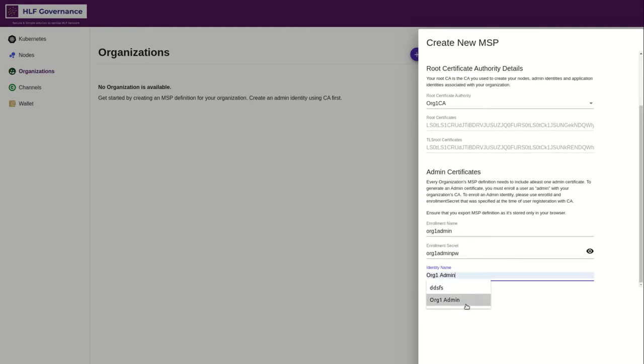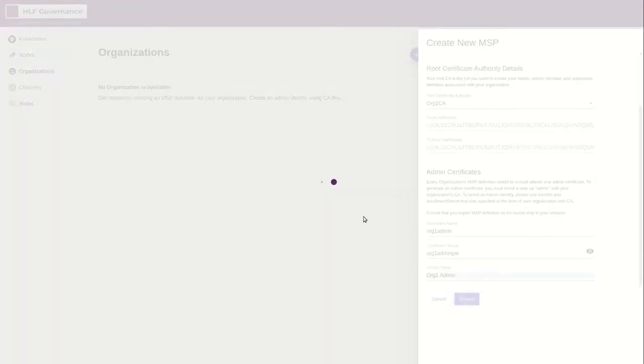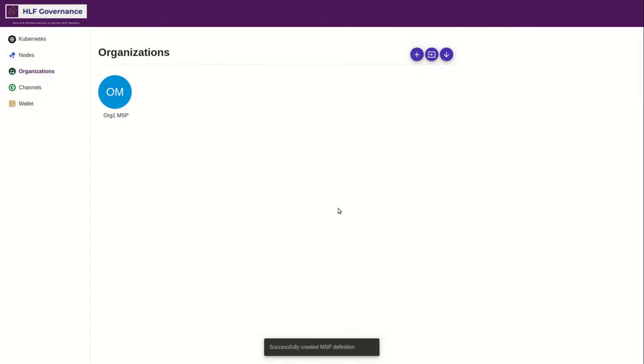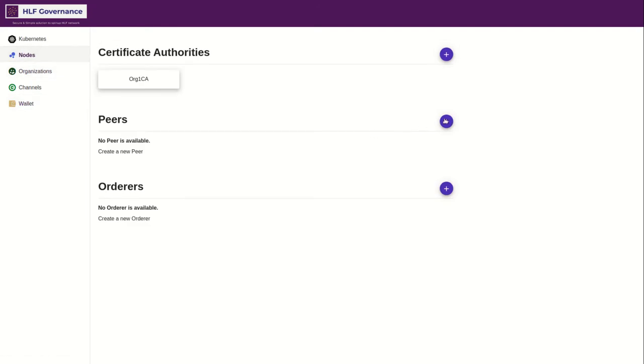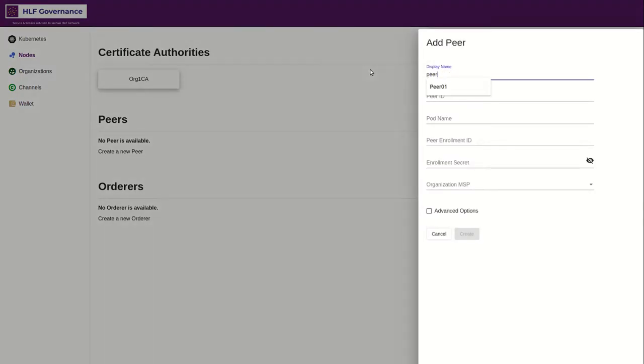When you click Create, an MSP definition will be created, which will have the required public keys along with the org admin's identity, stored in your wallet. Now, you have all the required things to create a peer. Go back to Nodes section and click on Add New Peer. Provide basic details and peers enrollment details.